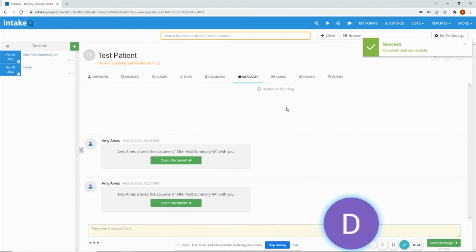Now here's the key. I didn't know for the longest time with this method how long it lasted. In the other method I could choose when it would expire, but I didn't know what the default was for this. So I sent IntakeQ a message and said, I've been curious, when I send it using this method, what is the default expiration? Turns out it doesn't expire. If you send it using this method, it's not meant to expire.